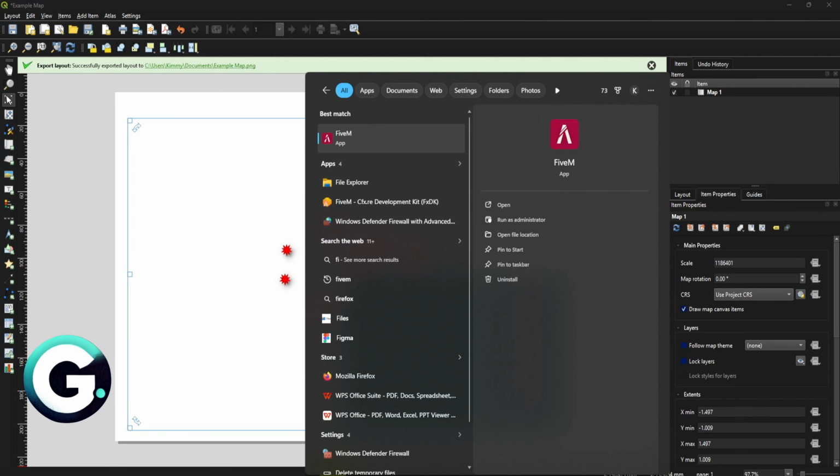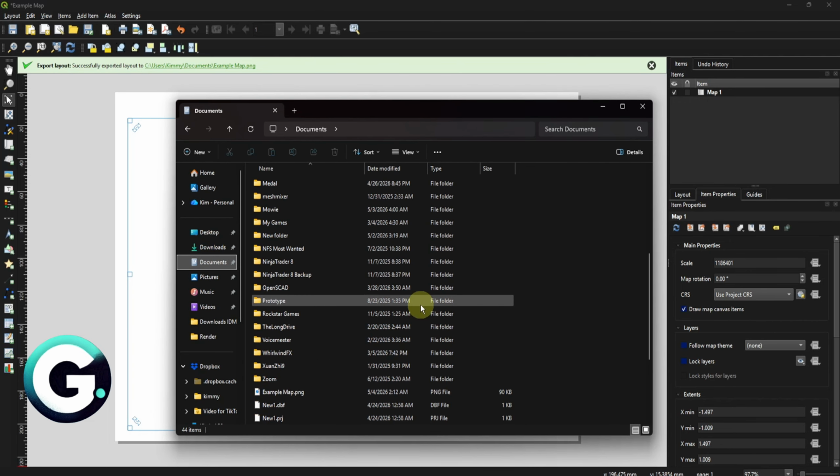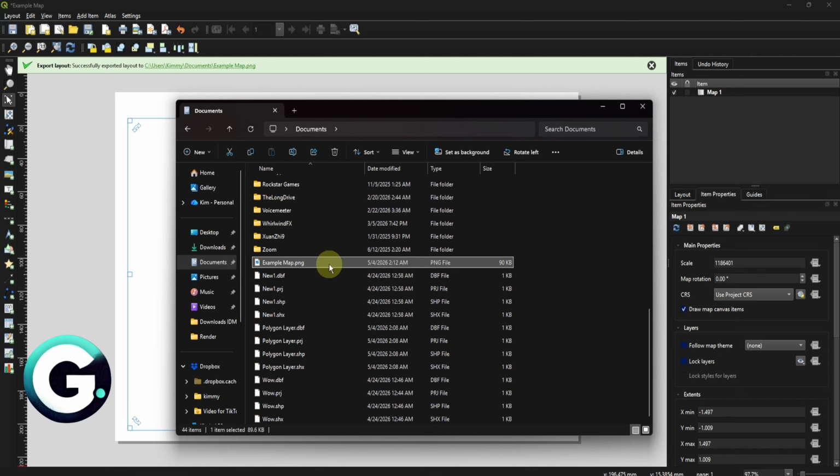And now if we navigate through the document files, we can now see the example map right here.